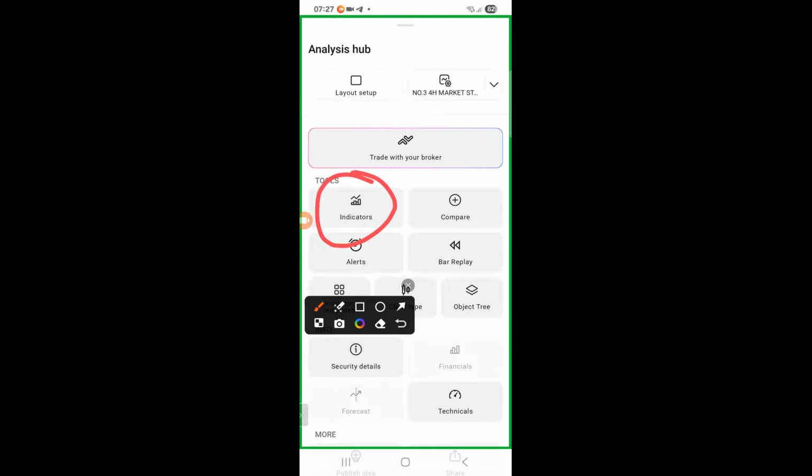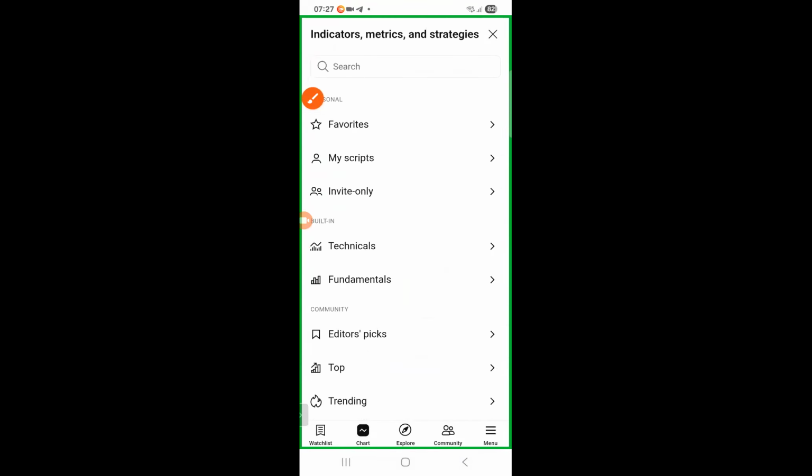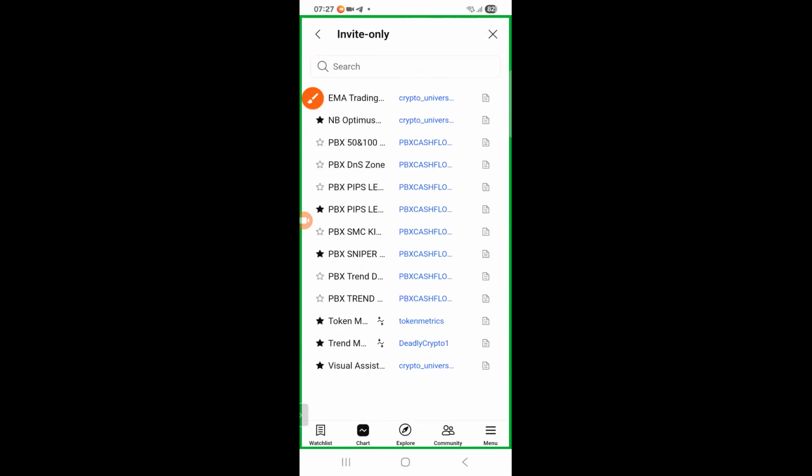Look at indicator. Tap on indicator. You see invite only. Tap on invite only. Now, in your case, you see the only one that was sent to you. First is your sniper calls. Am I correct? Your first is PBS sniper calls. Is that true? Yes. Okay, so you tap on it.